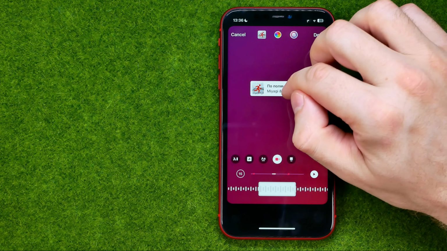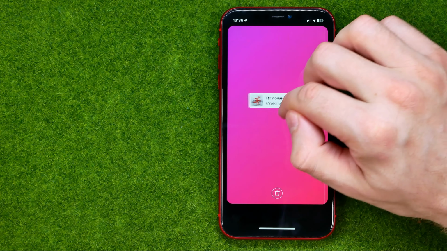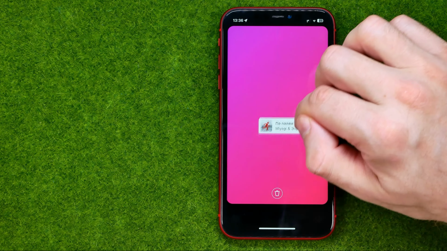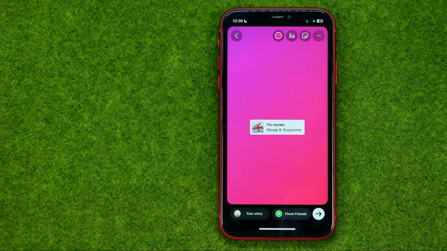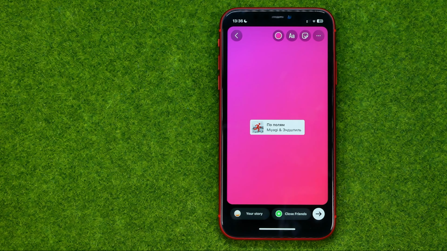Also, after tapping done, we can change the position of that music sticker. We can move it around, and once we're done with that, all we have to do is just save this story as a video file to our camera roll.